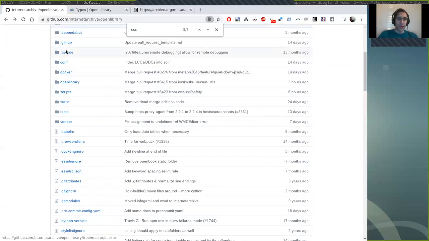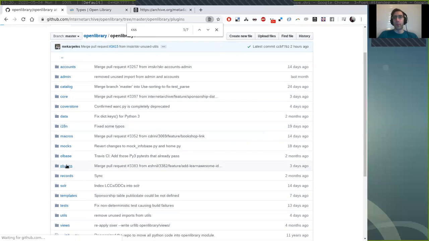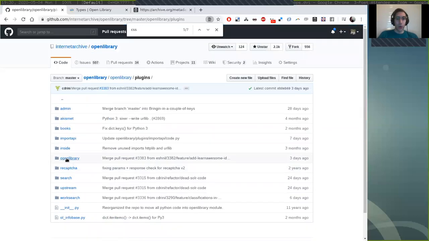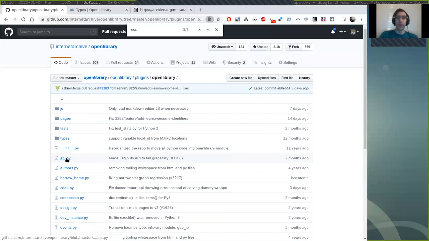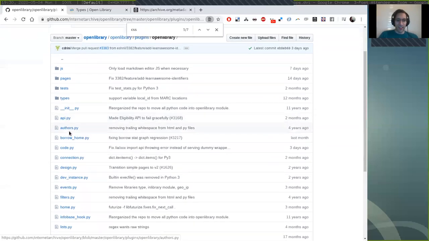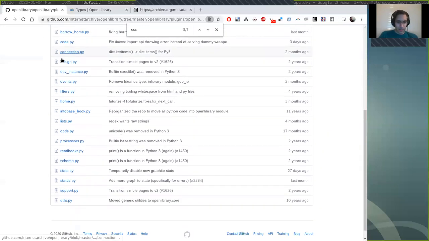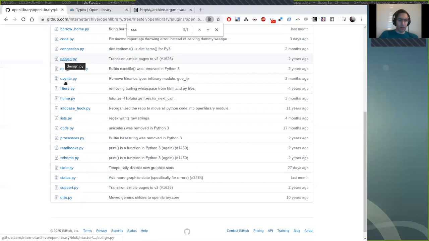Let's go back into plugins because I mentioned there are a few plugin directories that are important. Open Library, which we're now back into, is the first plugin, and that has some APIs. It has the home page. It has a lot of our JavaScript. Those are some of the more important things that you'll likely be doing in this directory.